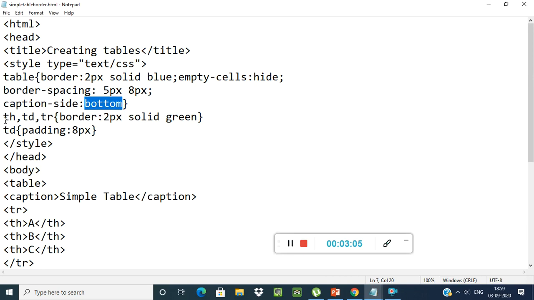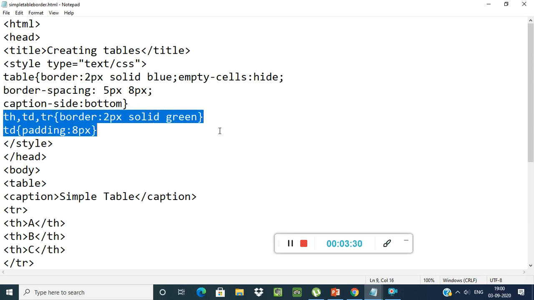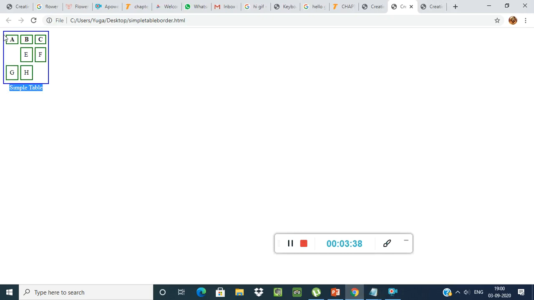Now after this, th, td and tr I wrote here: table heading, table data and table row, that is table column and table row. I'll give the border to them, that is border size of 2 pixel and the color is solid green. This is what table data heading means, the table content. This coding is for table content. See in your program, the border color is green. This is the table content coding.